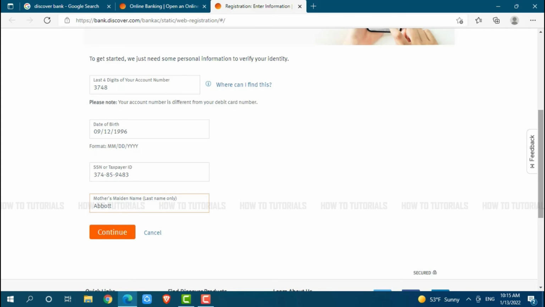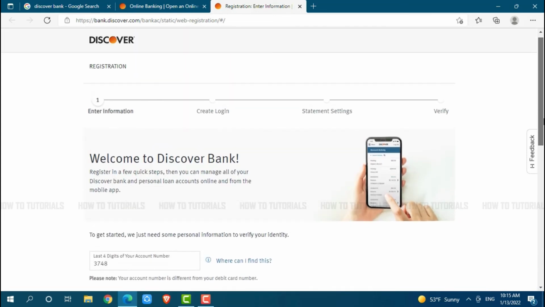After you provide all the details, you need to click on continue, where you will be redirected to another page, that is create login. Then you fill all the details that have been given. Then you click on continue, where you will be redirected to statement settings section.